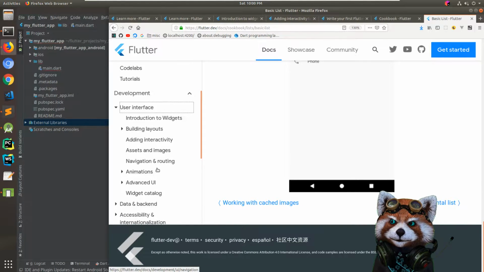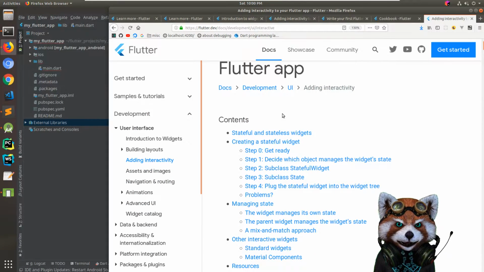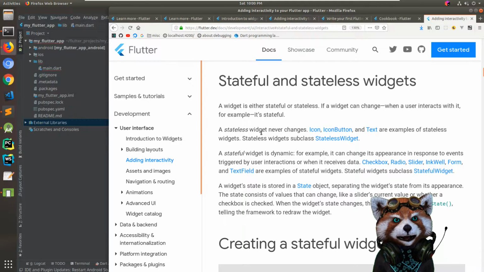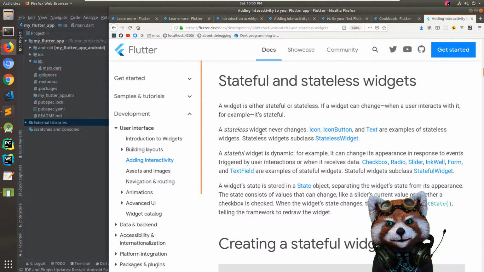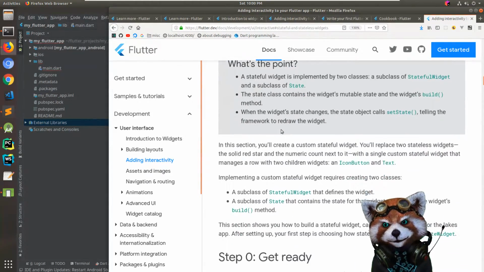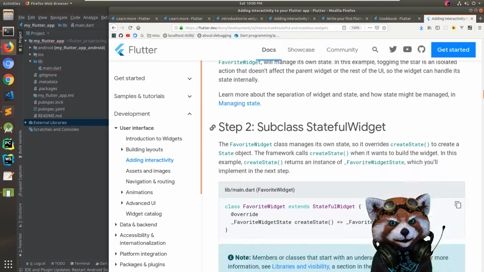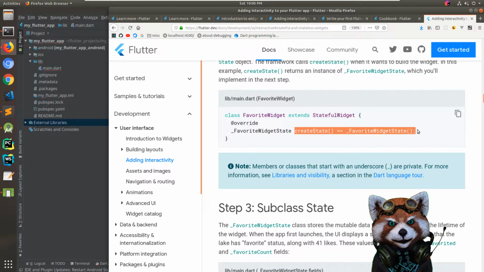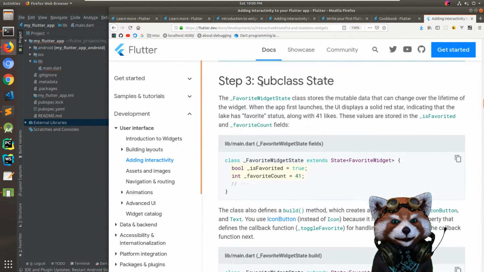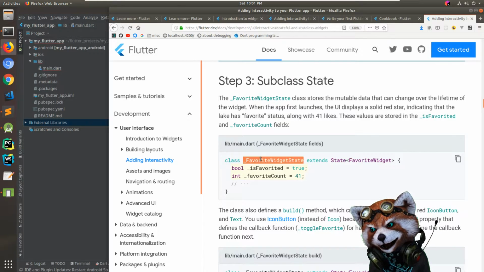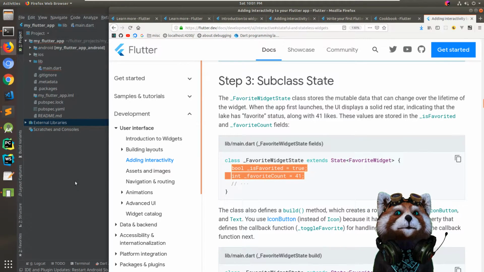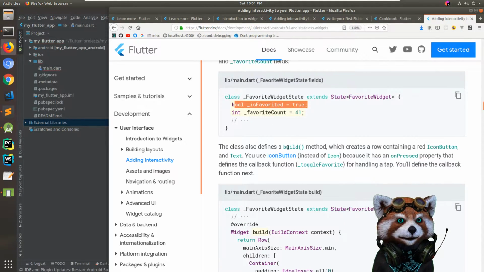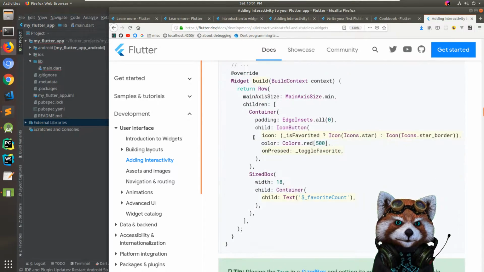How about interactivity? Yeah, we want like a button click. Here we go. Stateful and stateless widgets. A widget is either stateful or stateless. If a widget can change, it's stateful. Creating a stateful widget. Yeah, we kind of looked at this already. Subclass the stateful widget. We did that. We override the create state function. Then we create the state class itself. Okay, yeah, we did something like that where we have the message variable, and then you define the build function.